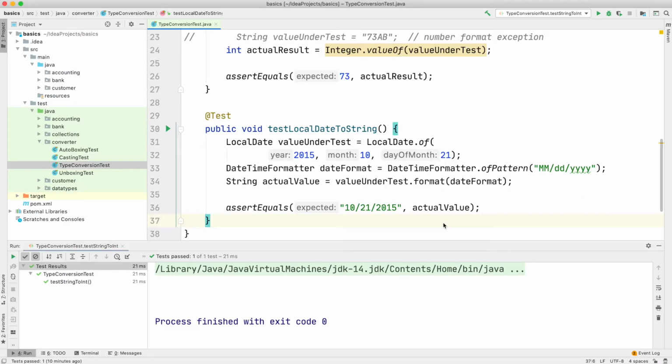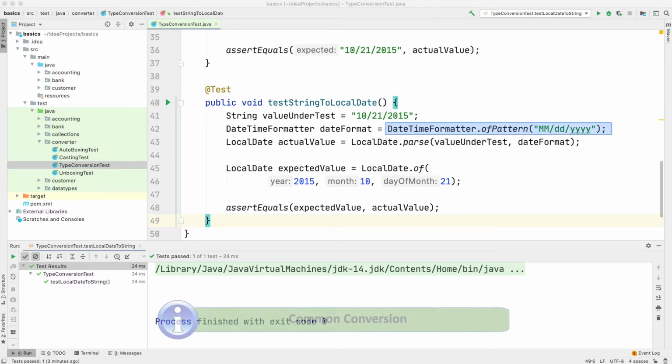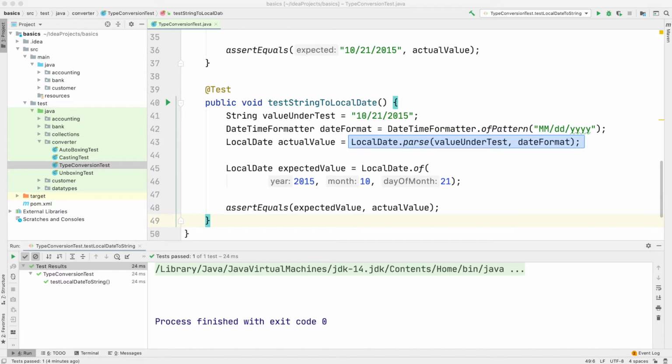Back inside the code, let's run this test. And it passes. Also from lesson 8 is the opposite test, converting a string to a local date. Again, the date time formatter is used to define the string format of the date. The local date is parsed from the string variable and the date format. If we run this test, it should pass.